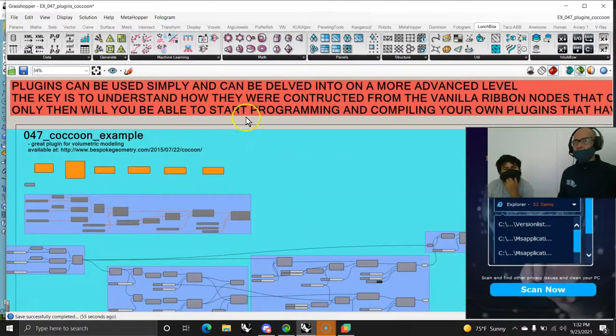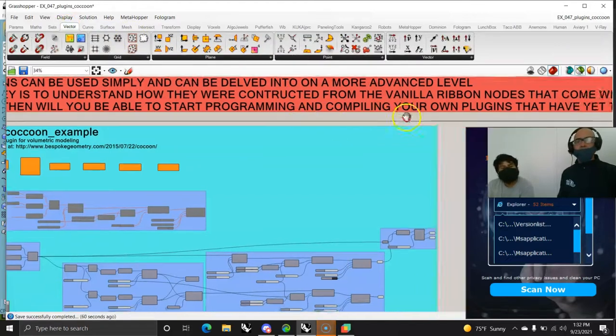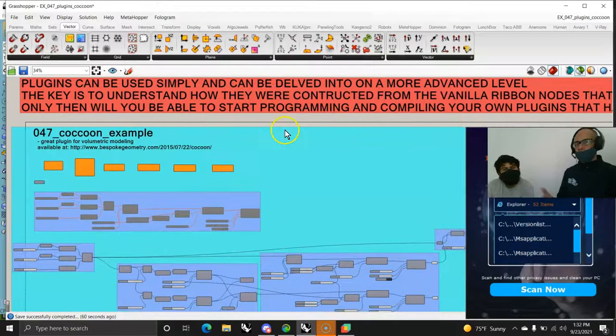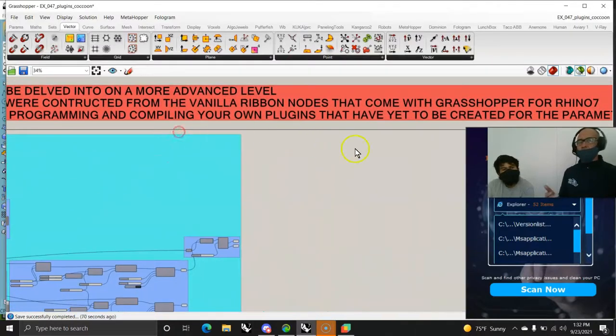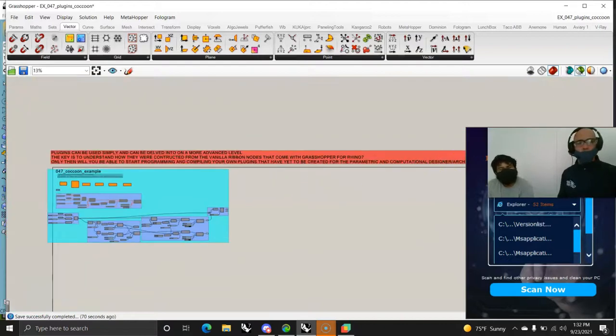The key is to understand how they were constructed from the vanilla nodes, most of them being generated, at least in my opinion, by the maths, the sets, and the vectors. And when you can do that off the ribbon nodes for Rhino 7, only then will you be able to start programming and compiling your own plugins that have yet to be created for parametric and computational design, which is the whole point of the course.